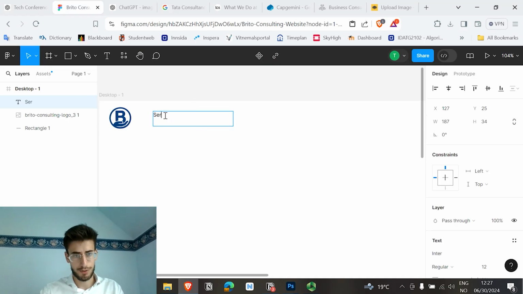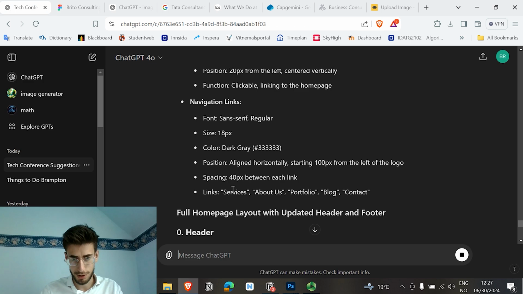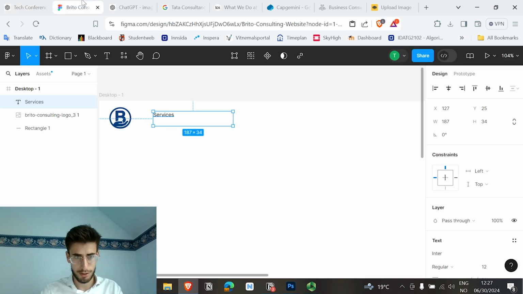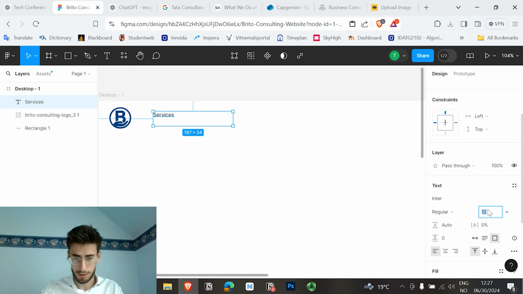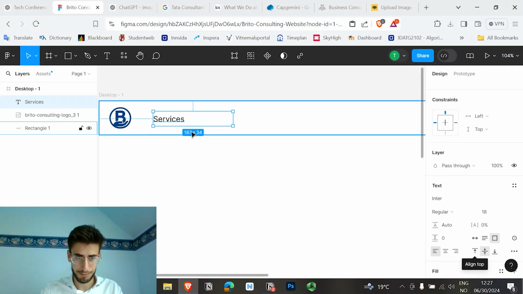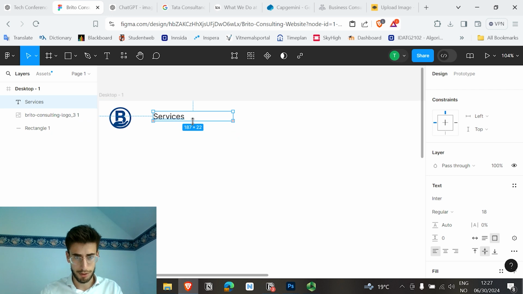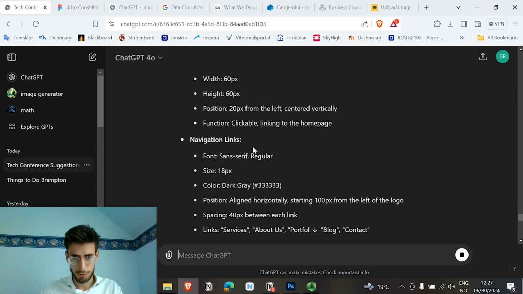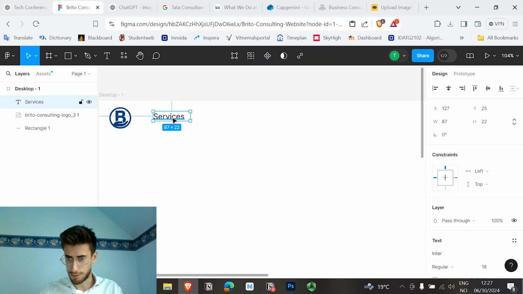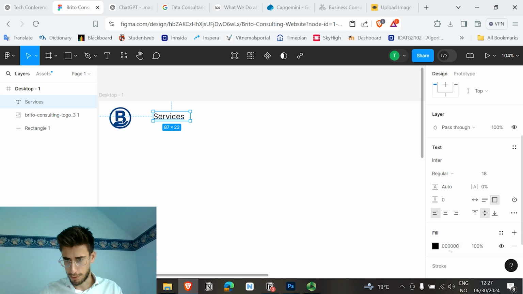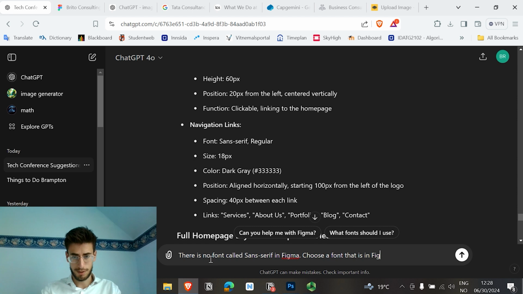And just type services like here and see how it makes it. So it wants 18 pixels. So then we can type on the size to be, just click on here, 18. You can click on this so it's like centered here. And then we can just allocate this correctly like this. This as well. And the color that it wants the link to be is this one. So we just copy the color here, click on the services here, then click on the fill here, paste, Control V, just enter.